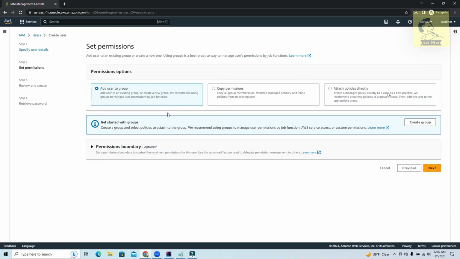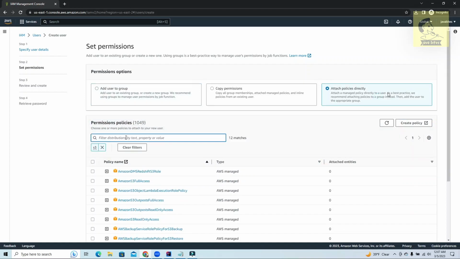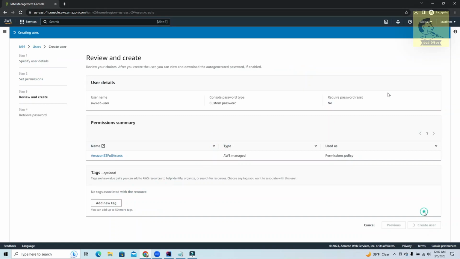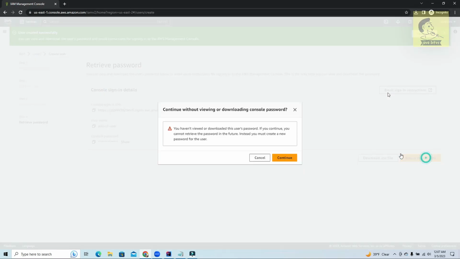Now here I want to attach the policies. I want to provide S3 full access. So I'll select the role. This is the role. So I click on next. Now I want to generate the access key and secret key. Basically these keys will be used to connect to AWS resources from Terraform.